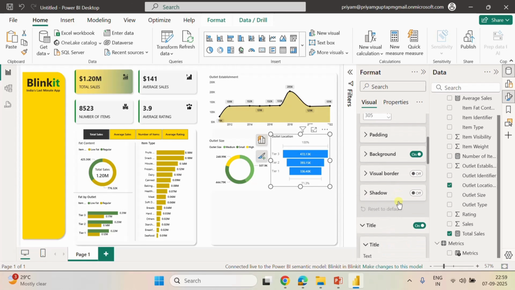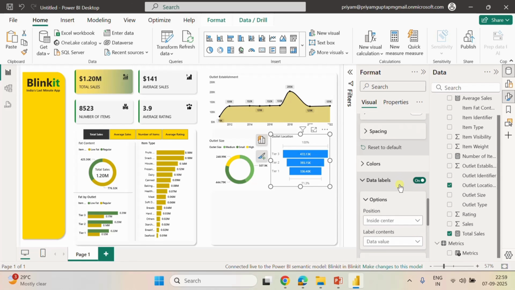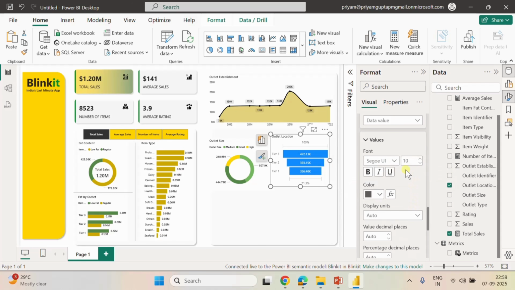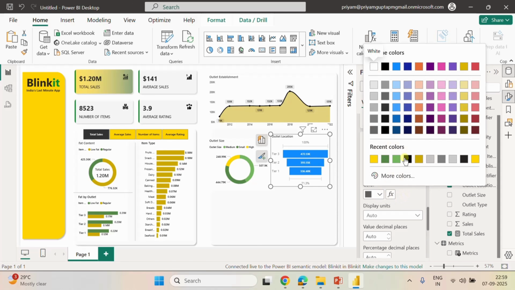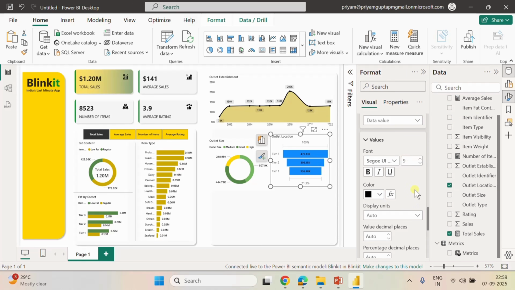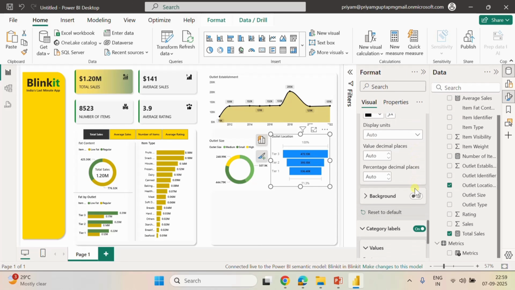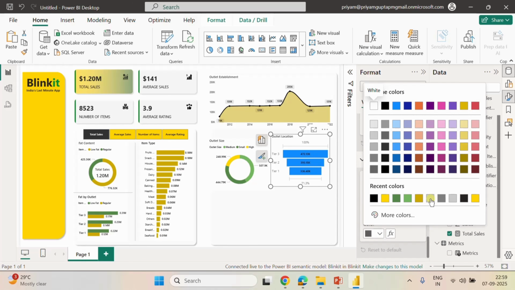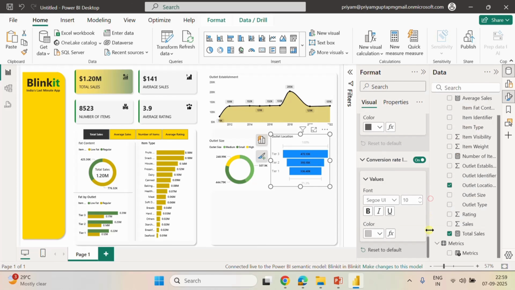Okay, data labels, let me turn on. It should be inside. Values will be semi bold, 9, black. Okay, conversion rate, let me give as gray color.